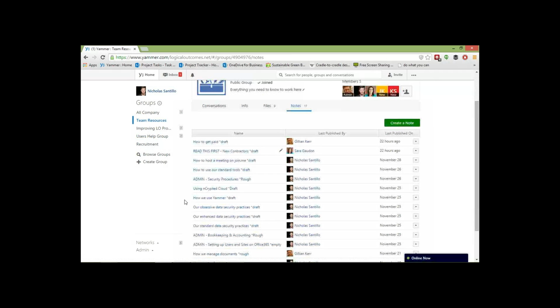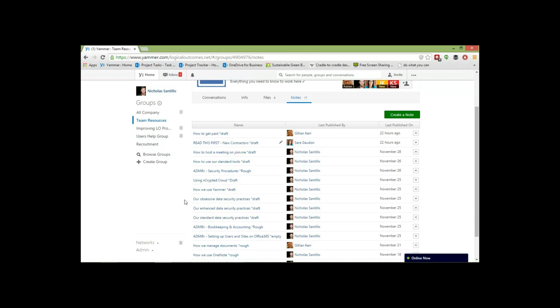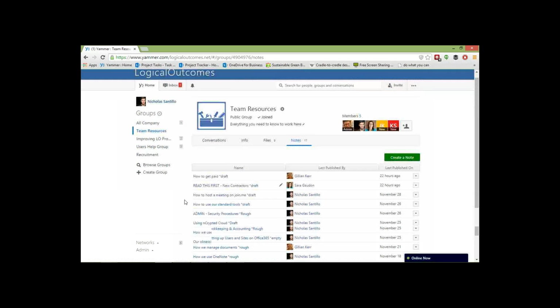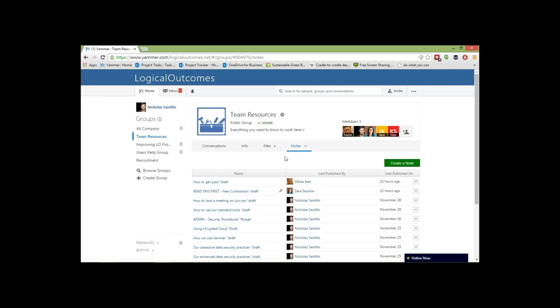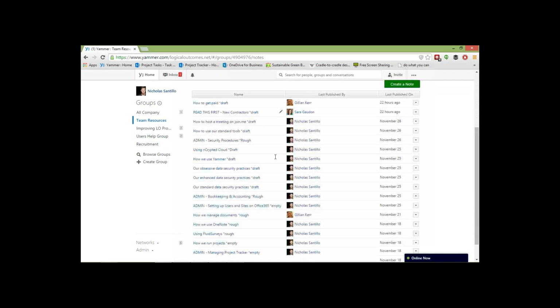Any question that a contractor would have about being a part of Logical Outcomes will be within the Team Resources group. I'm seeing that some of them are called admin. And the reason that we're doing that is that we see Logical Outcomes as being a very open organization. There's very few things that we're hiding from people who are working for us other than issues of privacy, what people are paid and so on.